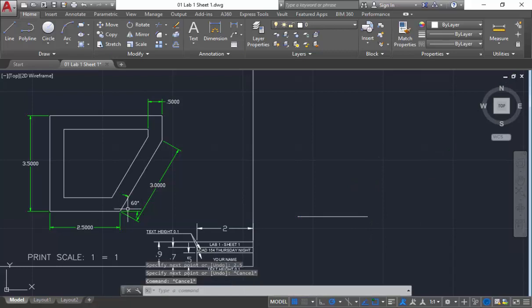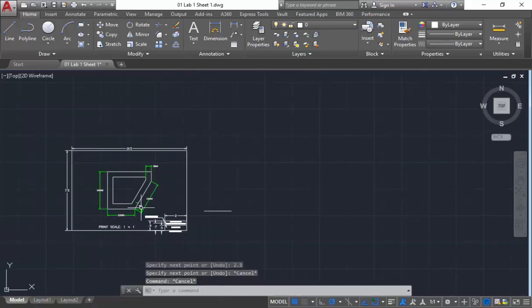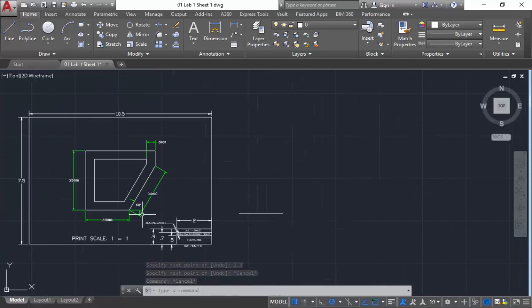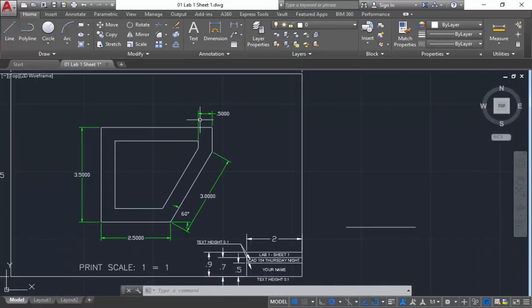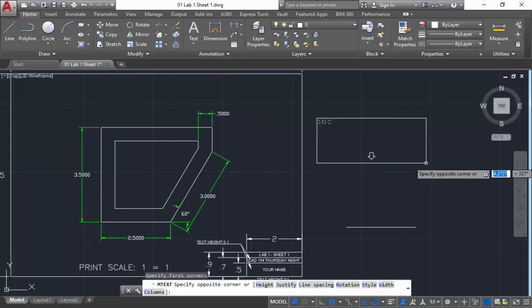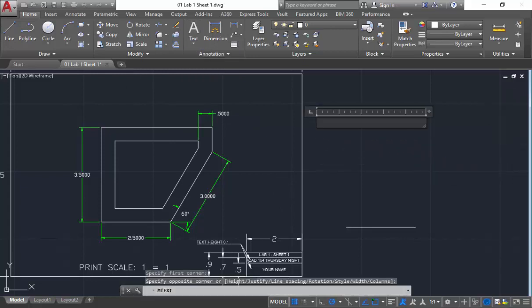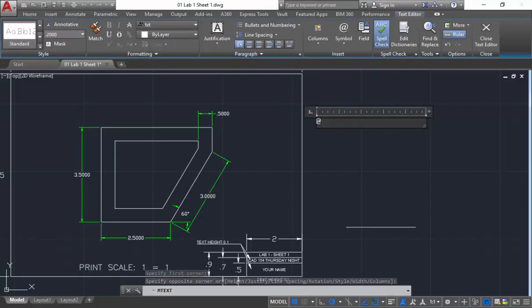The next, to get the angle, we need to type in something called polar coordinates. Okay, to type that in, you need to type in an @ symbol. I'll put it on the screen so you can kind of see. The @ symbol, then the distance, then the less than symbol, and then the angle. So for this one it would be the @ symbol, the distance is 3, then we're going to hit the tab key, tab over to the other column, and type in 60.